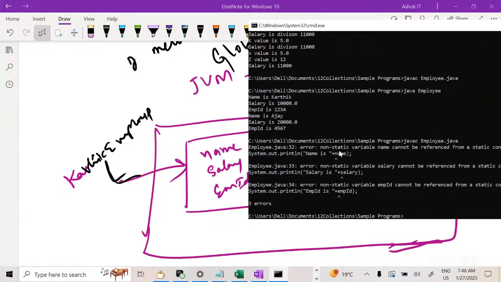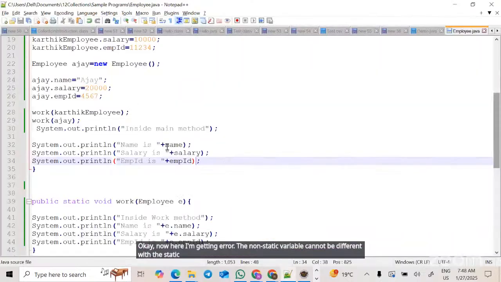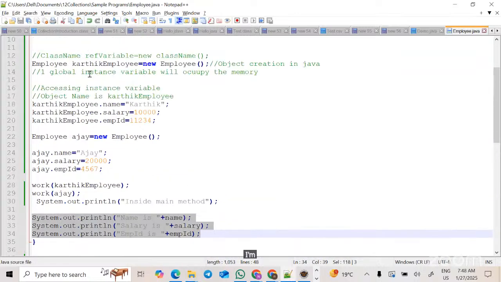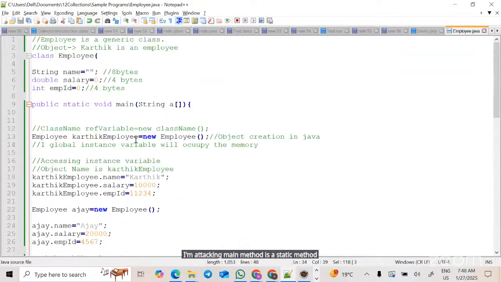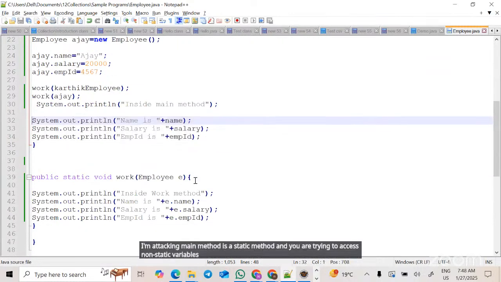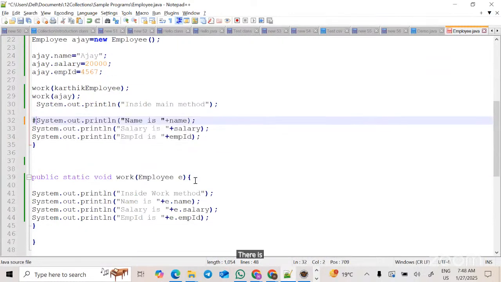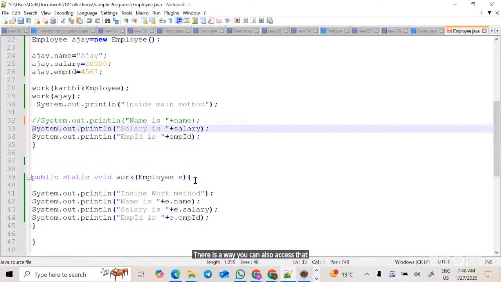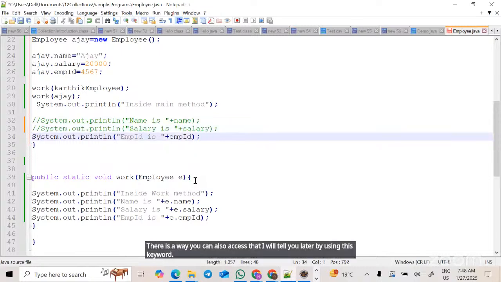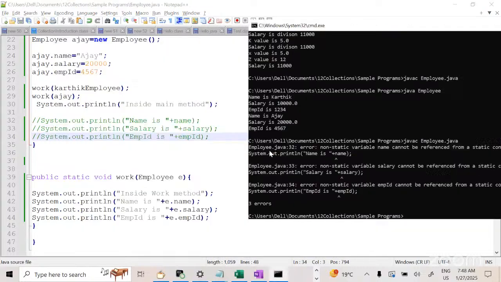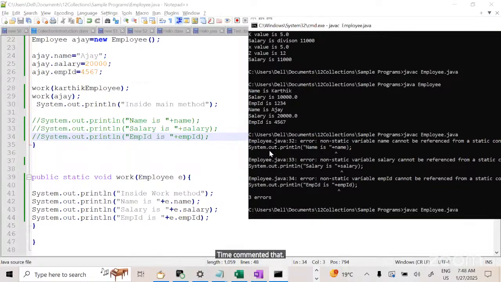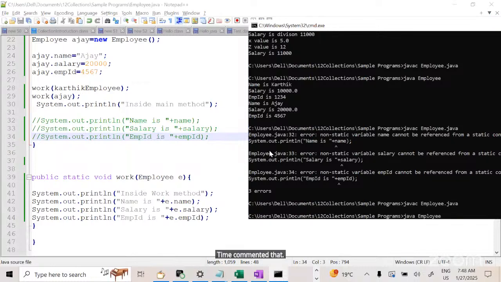Okay. Now here I am getting an error. The non-static variable cannot be referenced from a static context. See here in the main method I have written. Main method is a static method, and you are trying to access non-static variables, which is a compilation error. There is a way you can also access that. I will tell you later by using the this keyword. So I have commented that. See, compilation issues are gone.